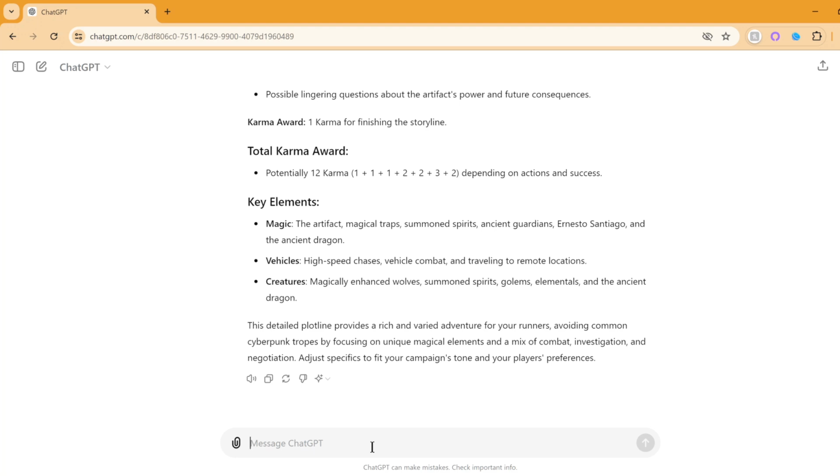So let's say maybe your group isn't into magic. Can you rewrite, whoops, gotta type it. Can you rewrite this plotline, but remove anything magical? And make it politics based instead.